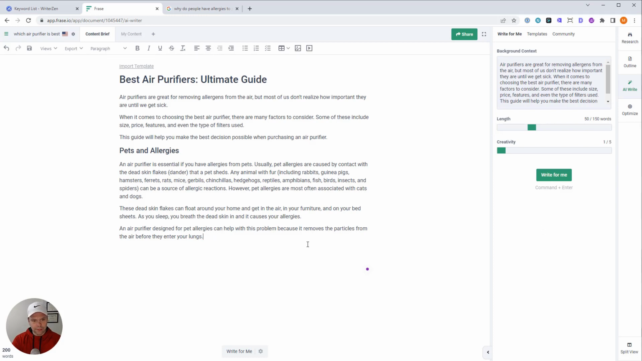Here are reasons you should buy a pet allergy purifier for your home if you want to improve your breathing. And then what you can do is you take this and you just make that your hyperlink to the article for best air purifier for pet allergies or whatever it is. And that's really all you need.